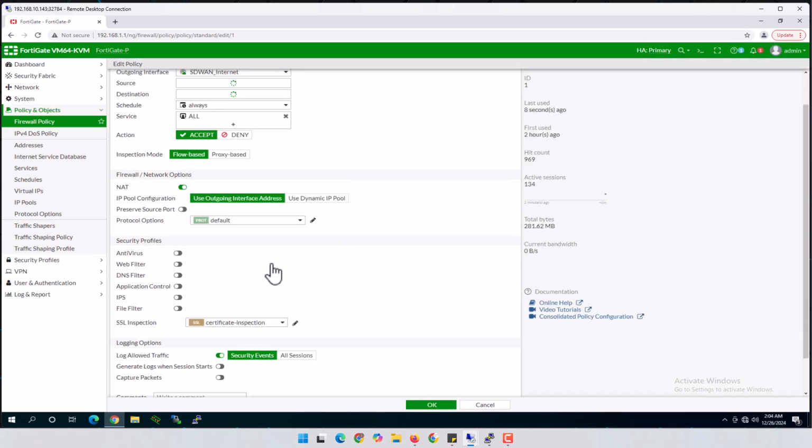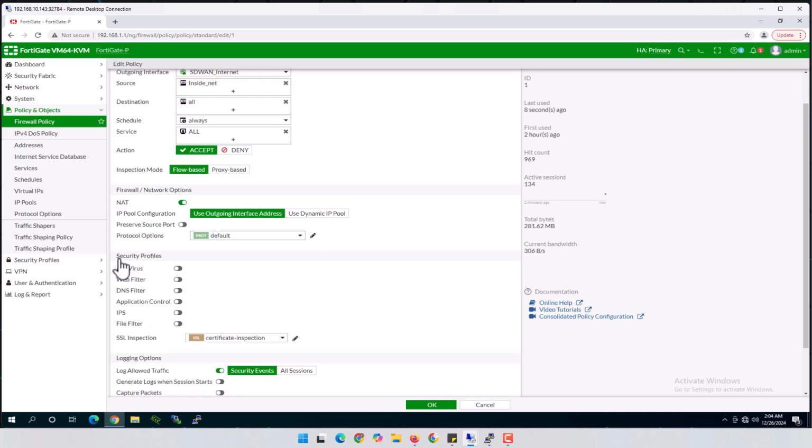Here you can see the security profiles, and we have different options, for example antivirus, web filtering, DNS filtering, and so on. And I'm not sure all of them are working here because it's an evaluation license, and some of them may not work, and if they don't work, of course it will block the traffic. And let's turn on this web filtering.